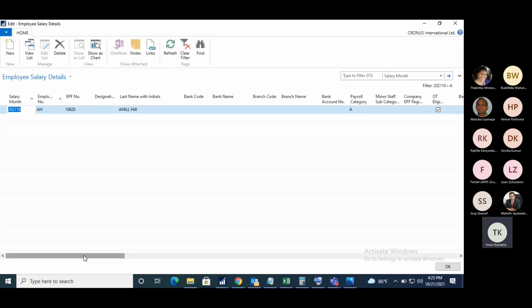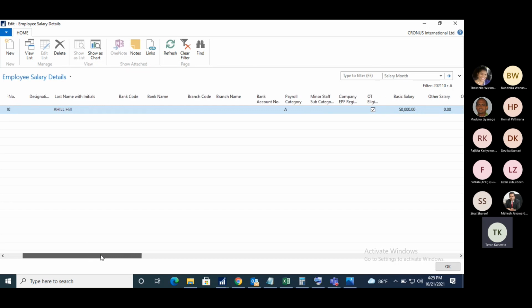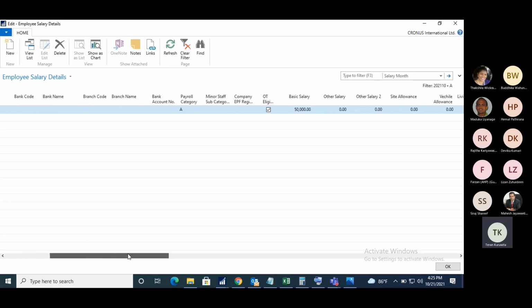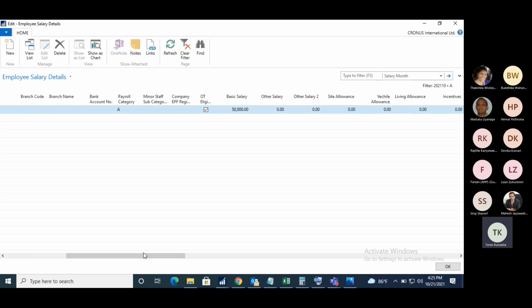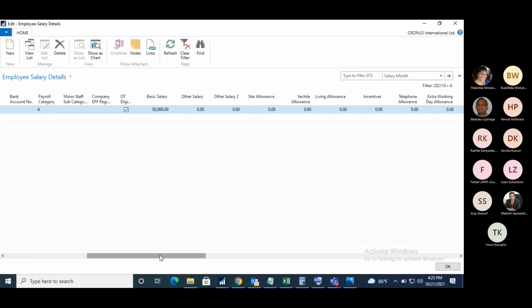This is the salary detail sheet. After processing the salary, you can see the data which has been fed in previous steps. Now you can see the basic salary 50,000.